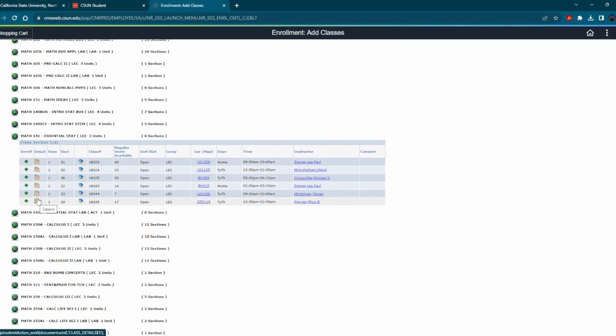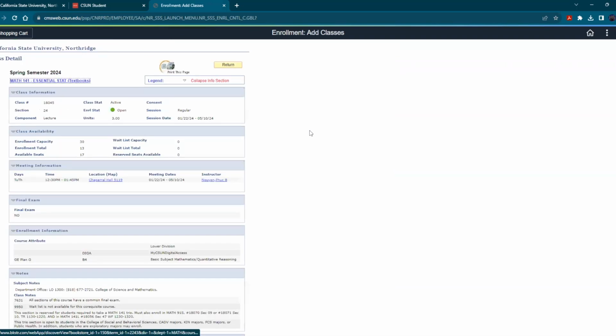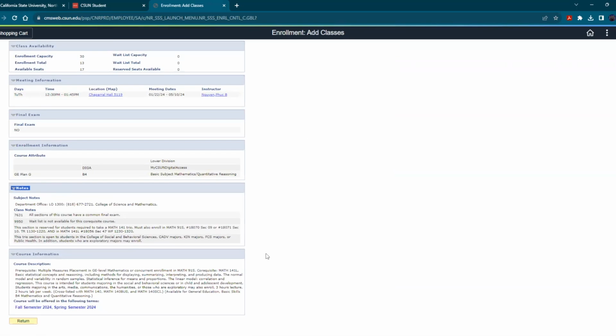What you want to do is go to the detail page for that lecture. In the detail page, you want to look at the notes section down here. In order to identify if this is for a math trio, you want to look at the last lines of the notes section. If it says this section is reserved for students required to take a math trio, in this example, Math 141 trio, this is what you want to see, if you need a trio.